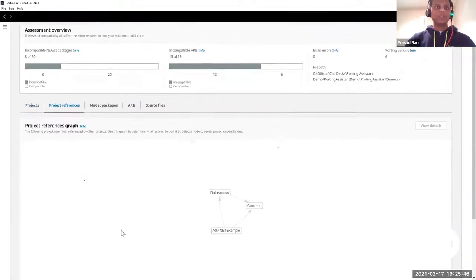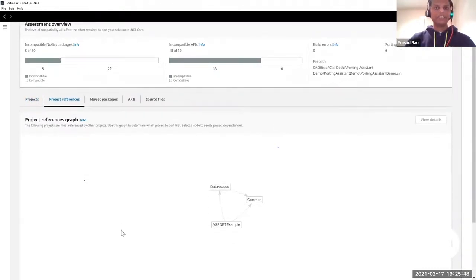Moving on to the next tab, project references. This is where it shows all the interdependencies between the projects. So like in the ASP.NET example, the web project is dependent on data access and common. The data access layer is dependent only on common. And if we have time towards the end, I'll show you the graph of nopCommerce, and you'll understand how this can be really useful in giving you pointers on where you should start your porting.